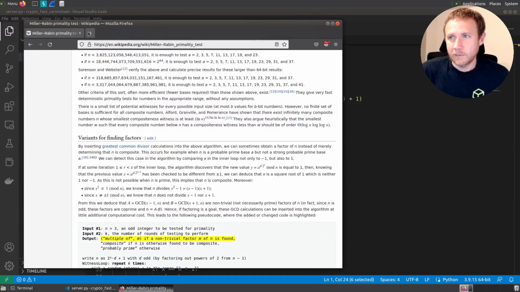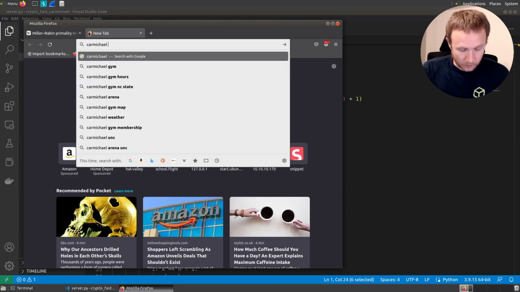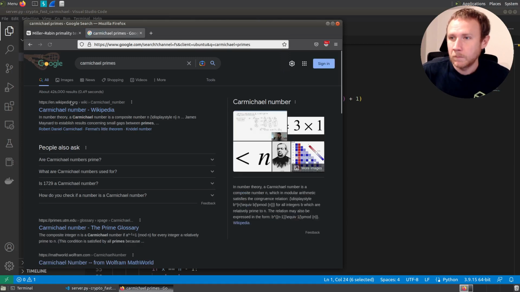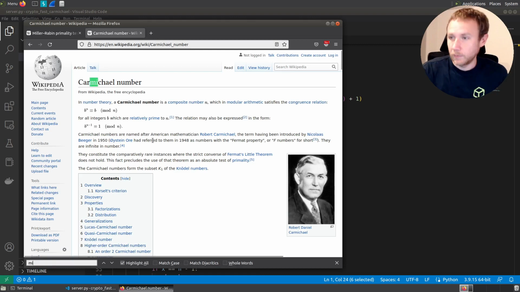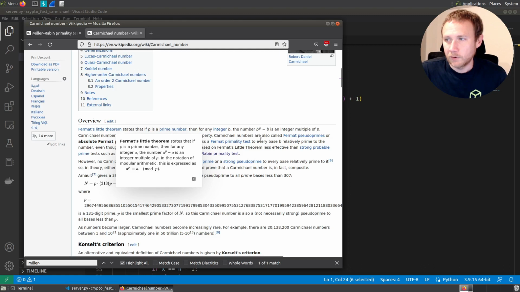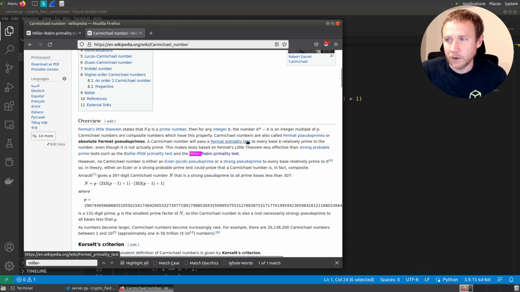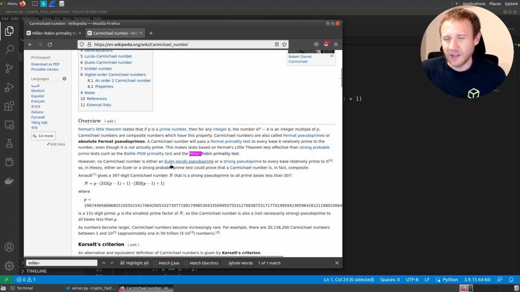The other thing to think about is that the title of this one is Fast Carmichael. So if we search for Carmichael primes, we get this Wikipedia page on Carmichael numbers. What's interesting is that if we search for Miller-Rabin, we have a hit. This basically says Carmichael numbers will pass a Fermat primality test to every base B relative to the number, and so on. This makes tests based on Fermat's theorem less effective than strong probable prime tests such as these two here. Is this gobbledygook to you? It kind of is to me too.